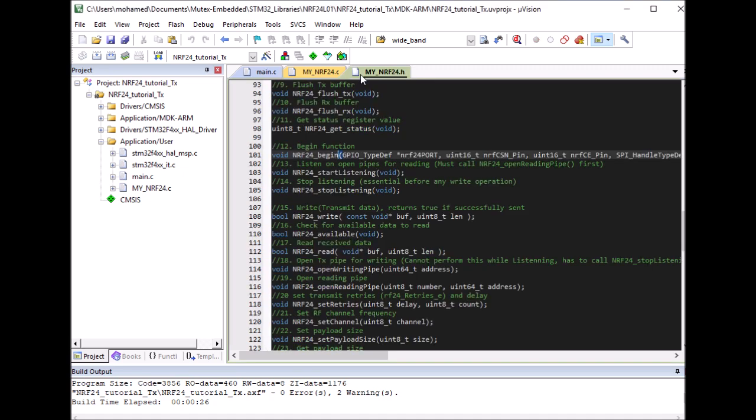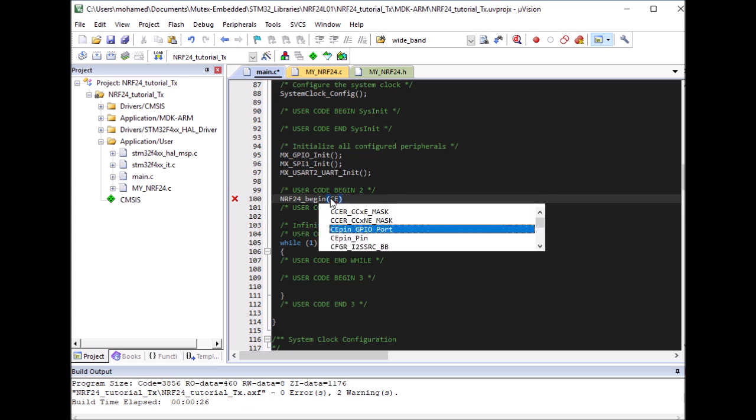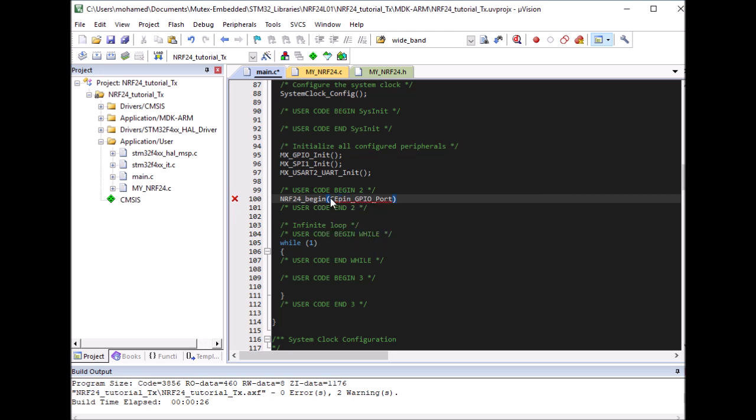So the first thing we need to do is call the begin function in our main, and this will initialize the NRF library and set our pins. The first parameter this function takes is the CE and CSN port, and that's why they need to be on the same port. So let's say the CE pin port or CSN port, the same one.